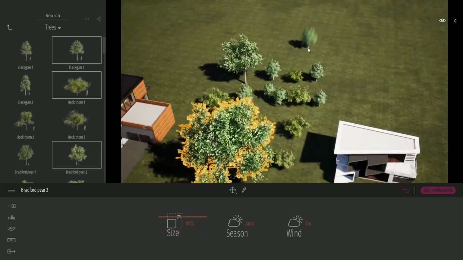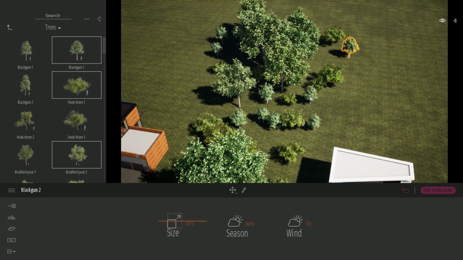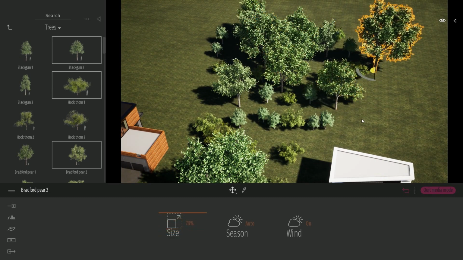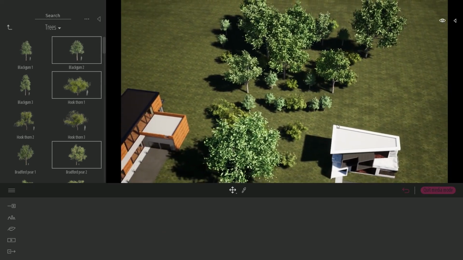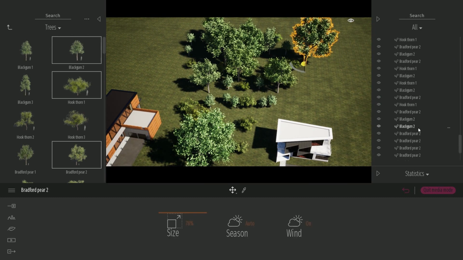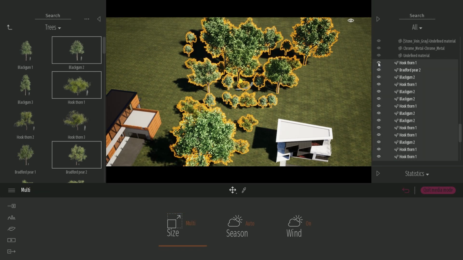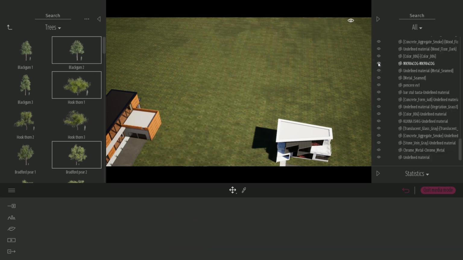So I can just multi-drop really quickly and create a small park around my project. Again, just to show you how it works, here in my scene organizer, here's all the trees we just added with this multi-drop option. I can just press Shift to select all of them, and I can hide them all at once, or I can also delete them.